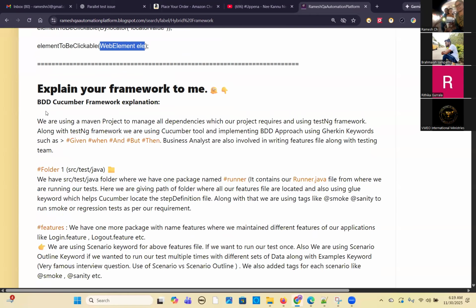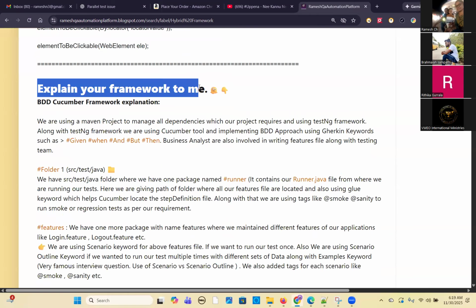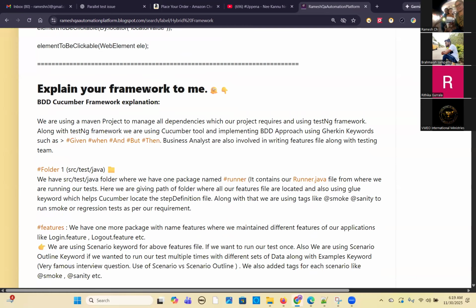Okay, see, this is the explain-your-framework question. It is a common question, the first interview question, and this will be there. Explain your framework means what technologies you are using, what framework you are using, what build tool you are using, what programming language, what functional tool you are using. Everything you have to explain to them, and your folder structure. That is what the framework explanation is.